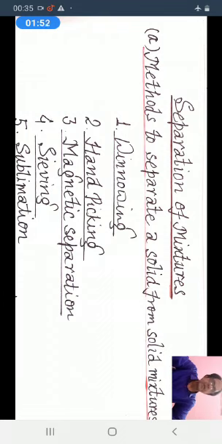So before we start different methods, we shall know what is separation. The process by which constituents of a mixture are set apart from one another to get pure substances is called separation. For different types of mixture, different methods are applied to separate the components. So let us begin with winnowing.